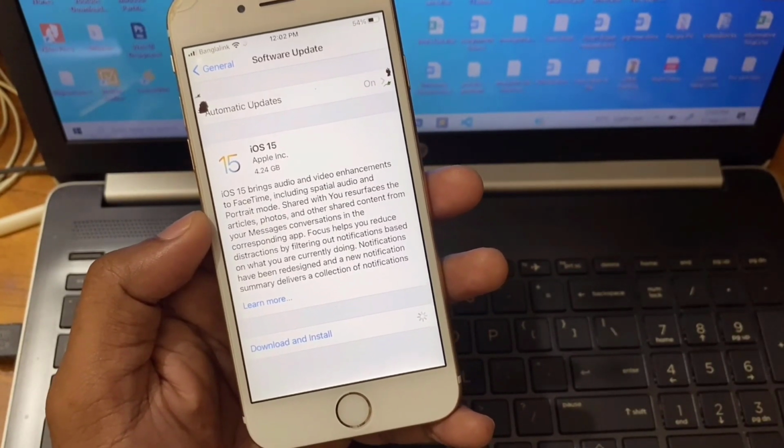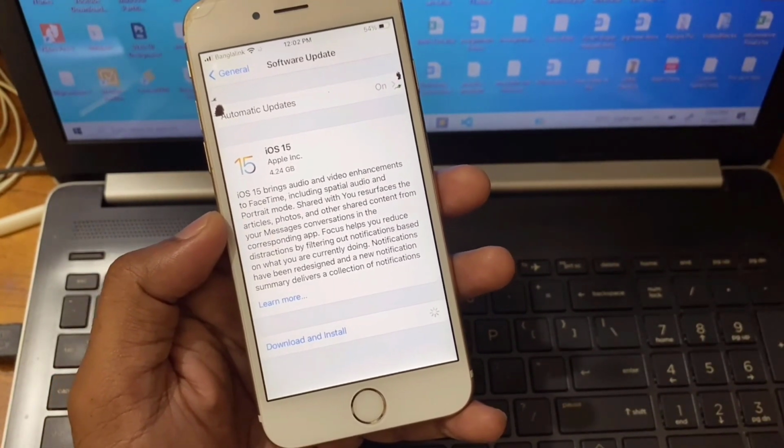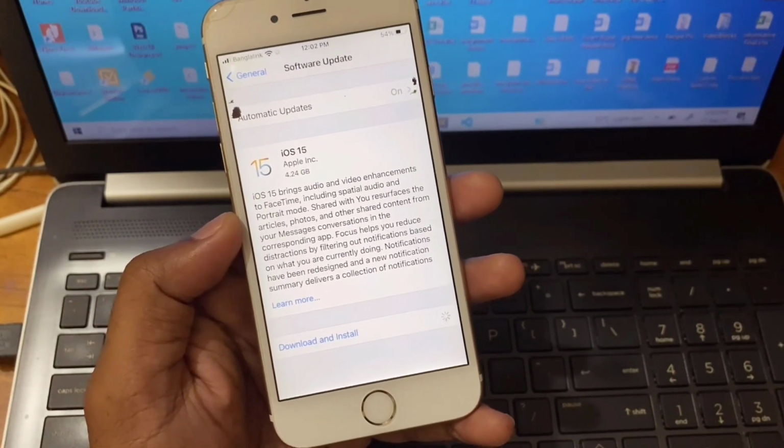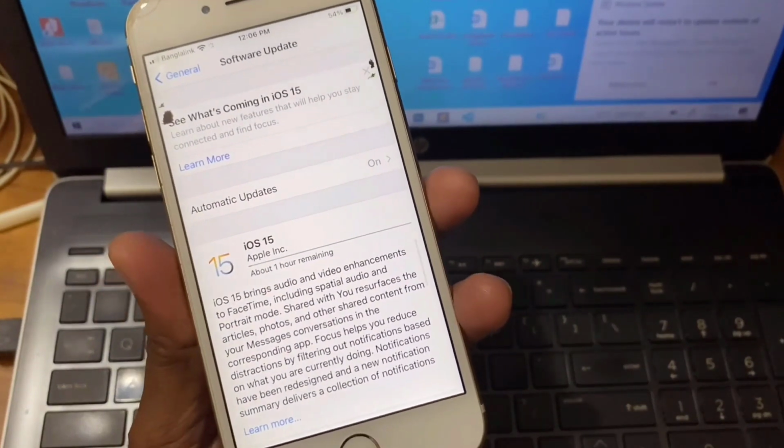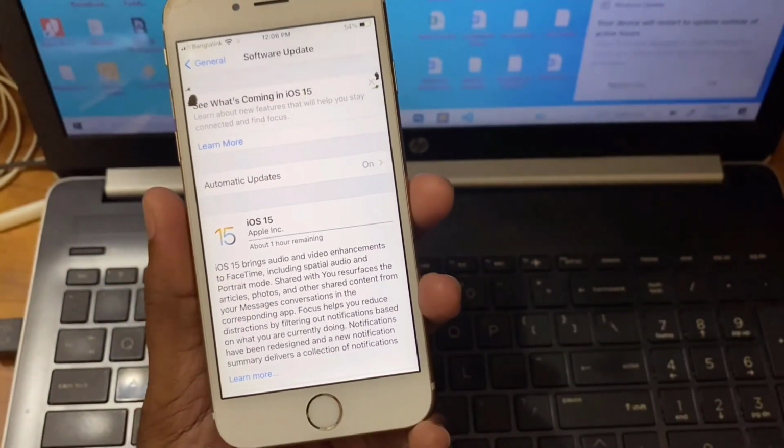It will take at least 1 to 2 hours, depending on your connection, so we have to wait for that. And here you can see it will take at least 1 hour to download.